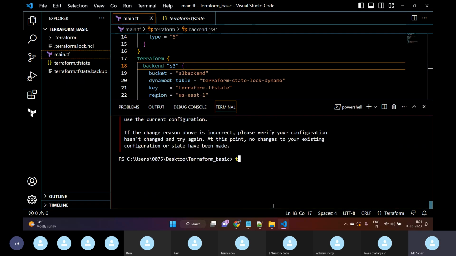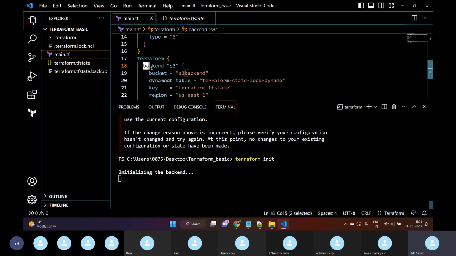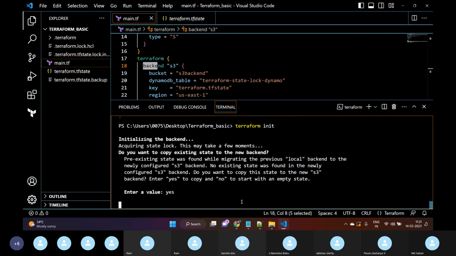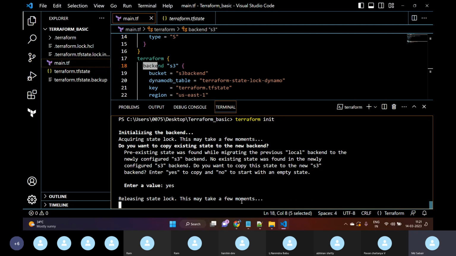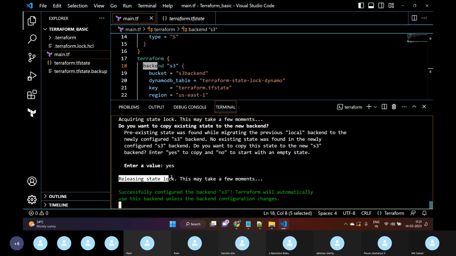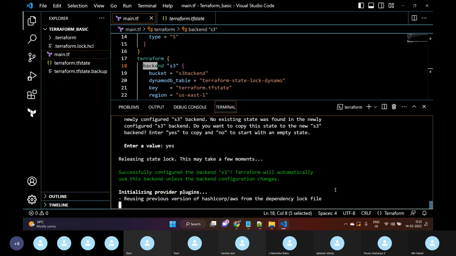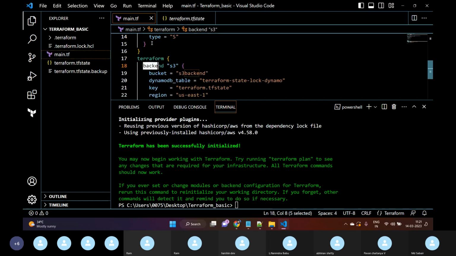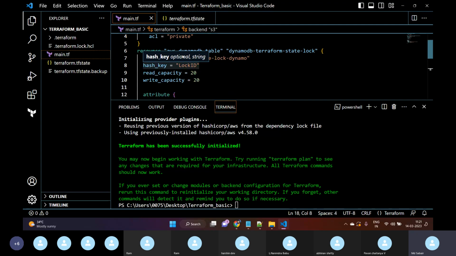Okay, now let me execute Terraform init. What it is doing is trying to download the provider related to the backend, or the plugins. If you see the output here, it is trying to configure the state locks. Once that is done, I haven't even applied Terraform apply, because this was our latest file. I mean, no changes have been made in our configuration, right?